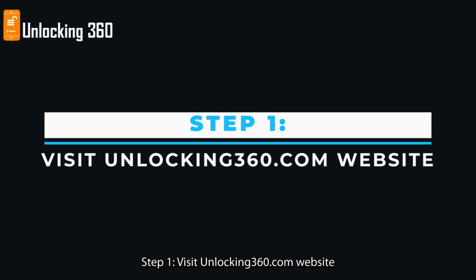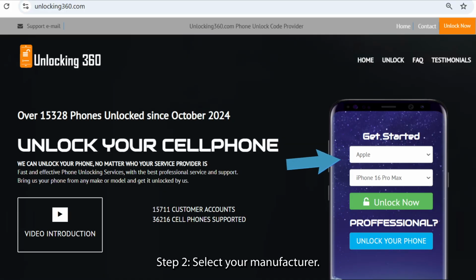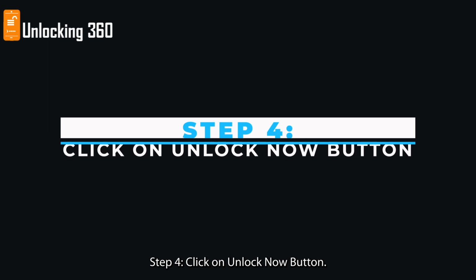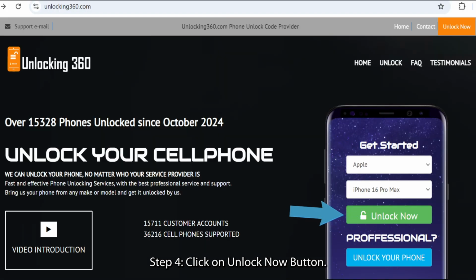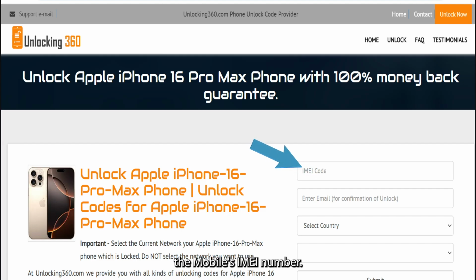Step 1. Visit the unlocking360.com website. Step 2. Select your manufacturer. Step 3. Select your iPhone model. Step 4. Click on the Unlock Now button. Step 5. Enter the mobile's IMEI number. The IMEI code is a 15 to 17-digit number unique to your phone, which you can obtain by typing *#06# followed by the call key.